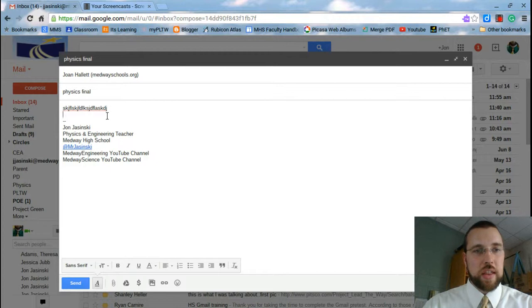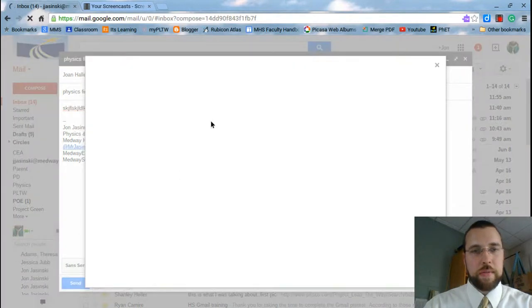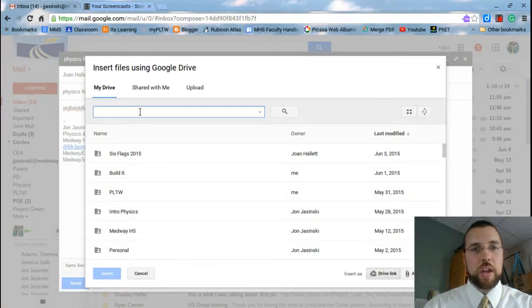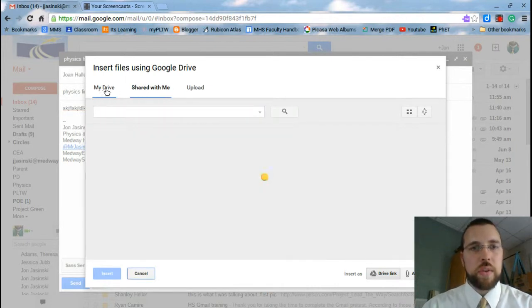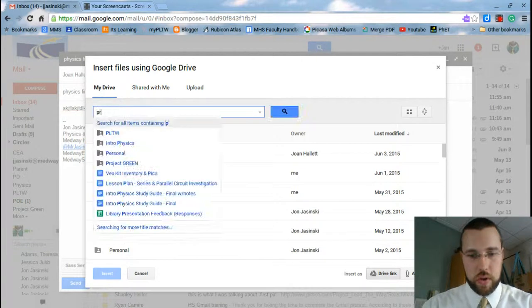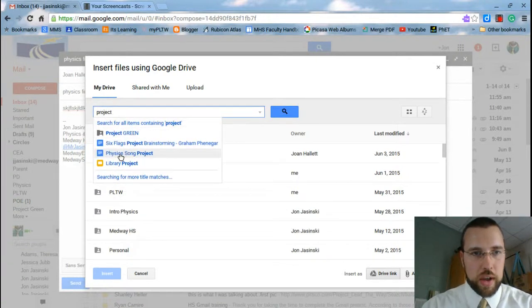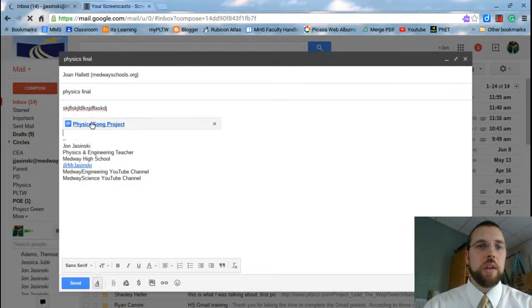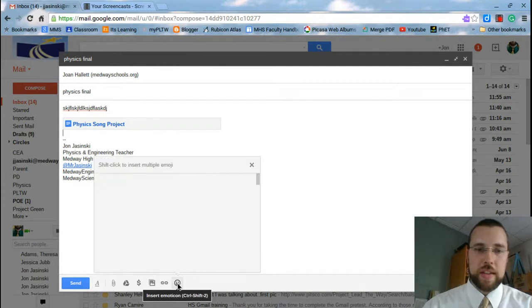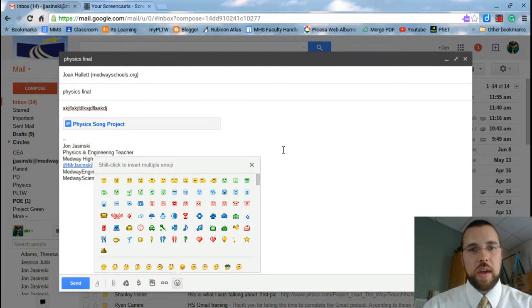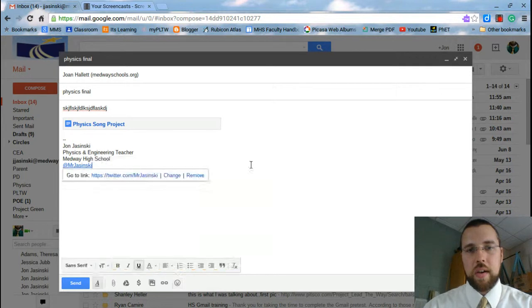If you wanted to attach anything, you have the little paperclip. It's going to attach files. The little drive symbol, you can actually attach Drive documents that are in your drive, so it's not shared. You can go through your drive, things that are shared with you, and so forth. So let's say I wanted to search for project file, this physics song project. And that'll link to the file right in there, right from your drive, or images, or inserting a link or a little smiley face, etc. Lots of options there. So that's the basics of writing the message.